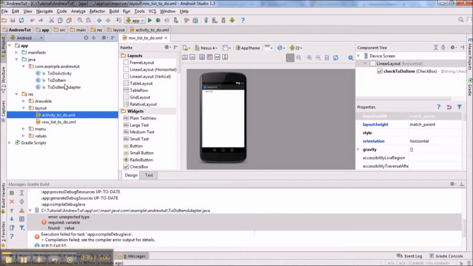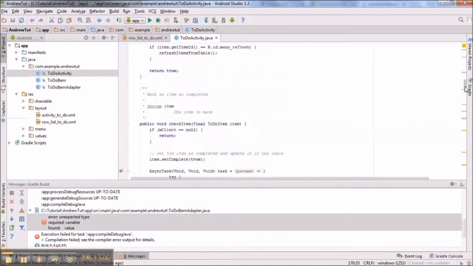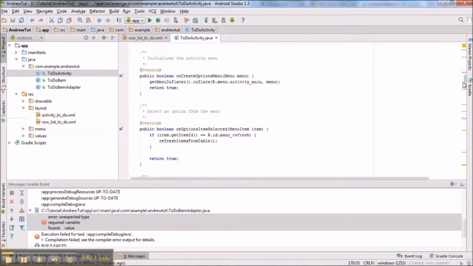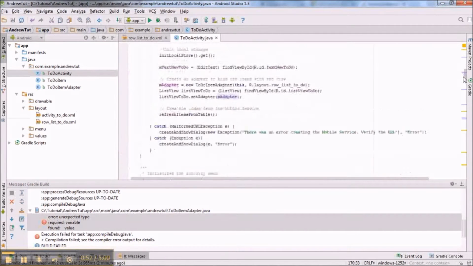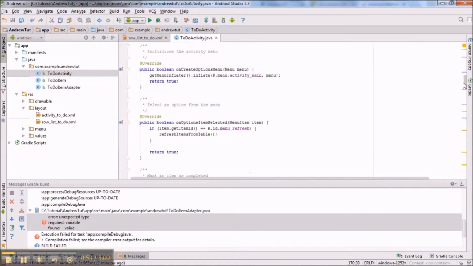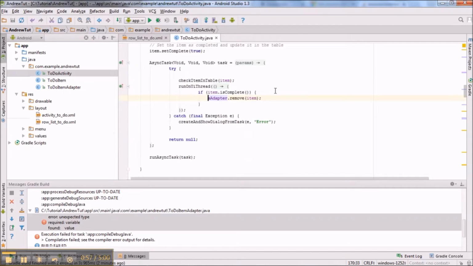Go into the Java folder. First we'll go into the to-do activity. This is a class used to create a data table and sync our data with our mobile API. We're going to go down to the check item method. Okay, and we're going to stop our item being removed when it's checked. So we'll just comment that line for now.